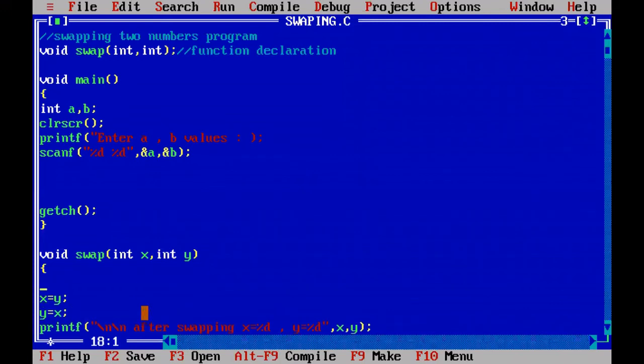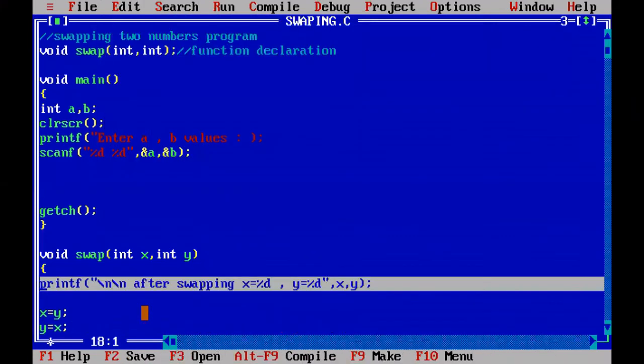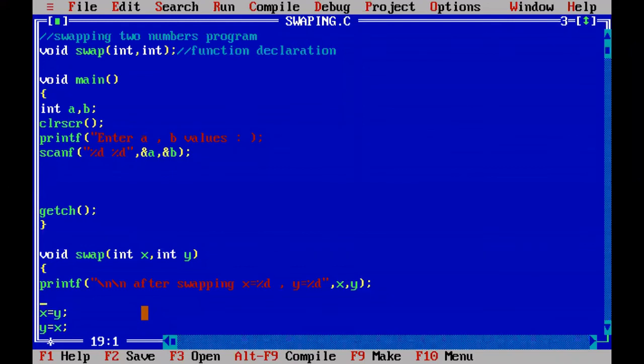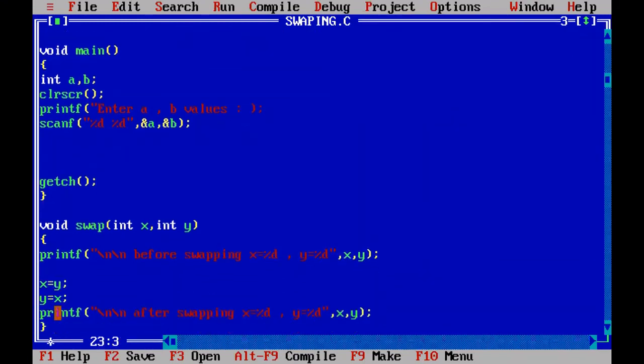Come here, go to the edit menu, paste, and here you write down before swapping. So here you are doing the swapping. Before swapping you print x and y and perform the swapping here, and after swapping you print the x comma y. But this function won't be executed until you make the function call from the main function.